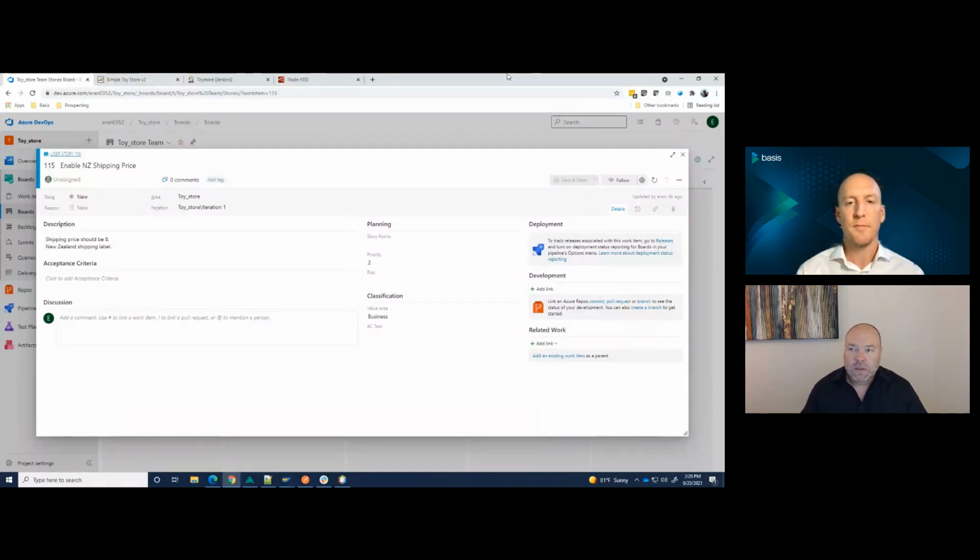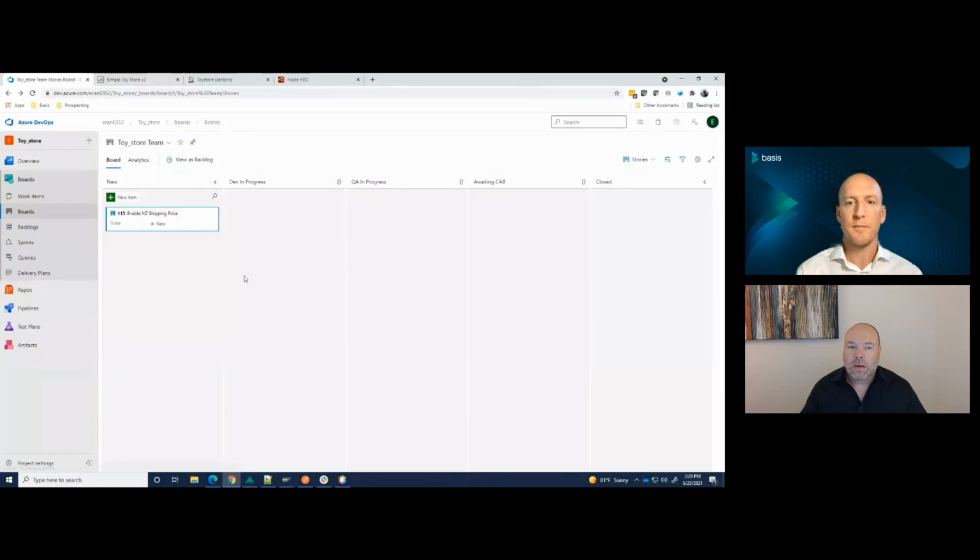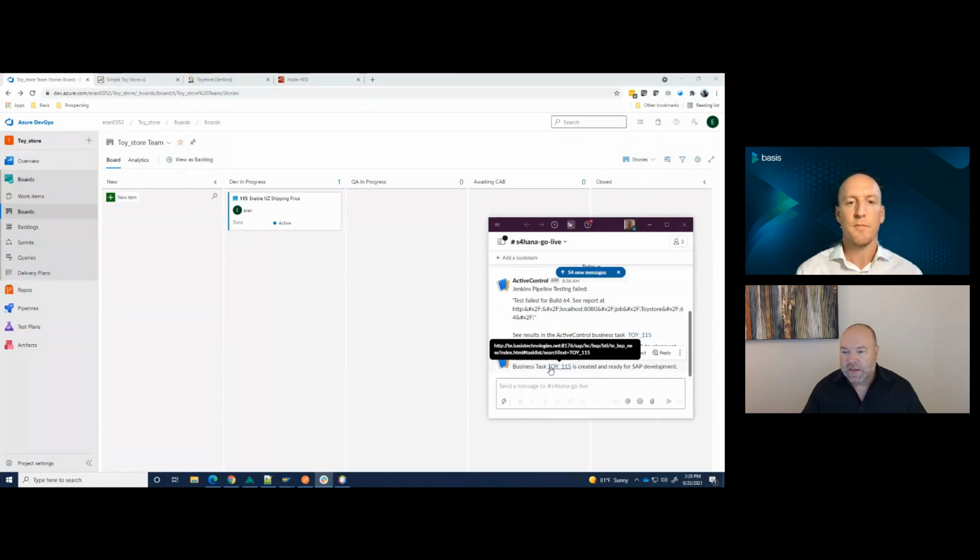All right. Well, we're going to enable this to begin. So we're going to say, okay, let's go ahead and make Dev In Progress. When I do that, it's going to kick off some automation, and through Node-RED, it's going to kick that off. I've got a Slack message here, and I can see that it's saying that business task TOY-115 is created and ready for development, for SAP development.